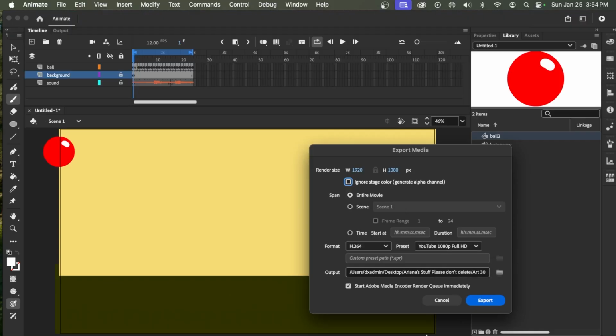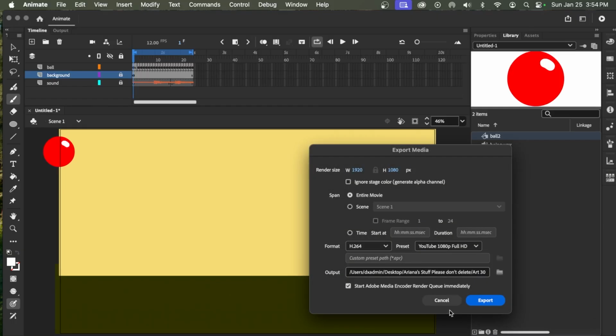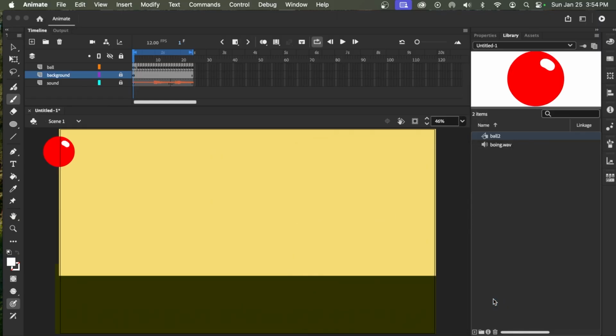I like YouTube 1080p. I'm going to output this as bouncy ball, and hit save. Then I'll go ahead and export it, and you can turn that in for credit.